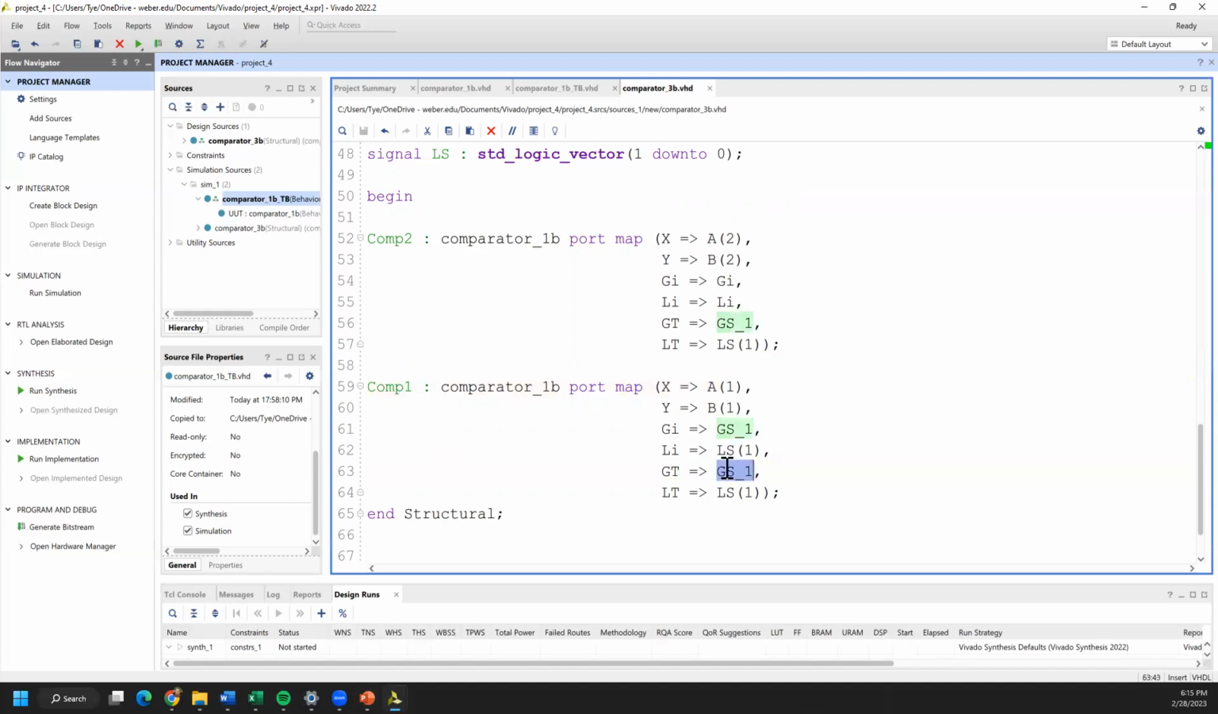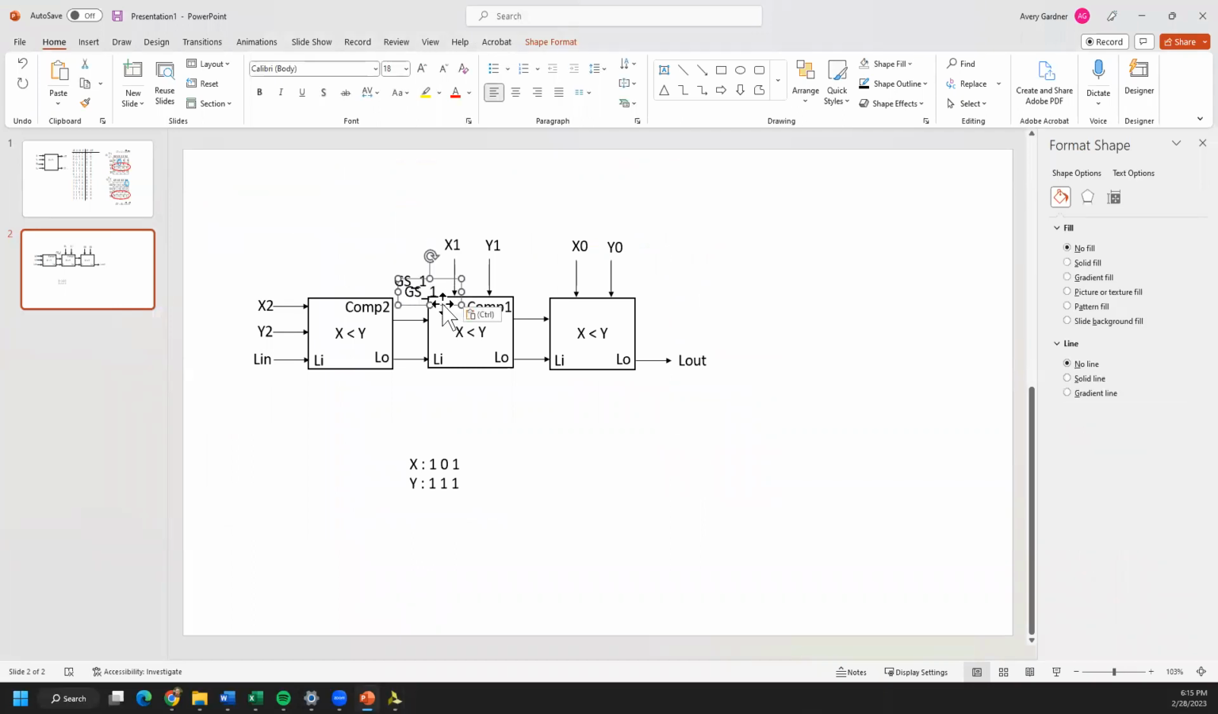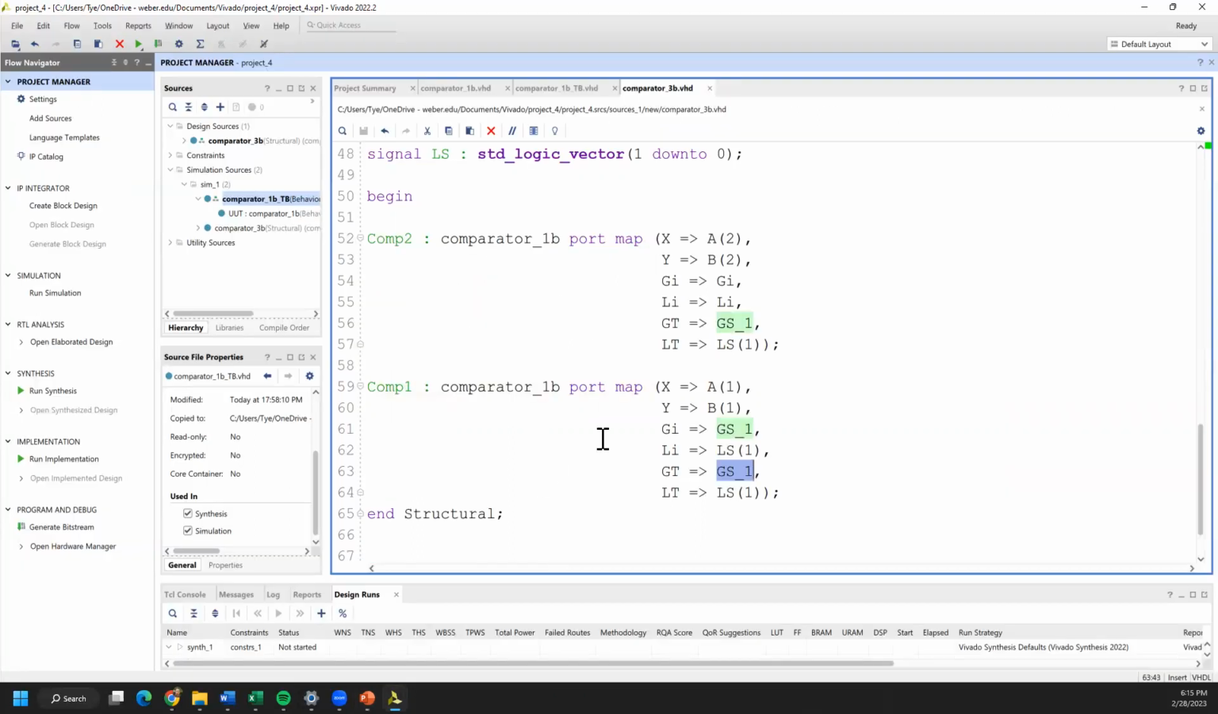Lastly, I need to update the outputs because specifically I cannot have two different devices telling one signal what to be, because if they disagree, one might output a 0 and one might output a 1, and that will create a broken device, which is problematic. So my new GT output, if we look at the device, is now what I have decided to call GS0. So we're really just updating the input or the outputs. So this output is now GS0, or in the case of LS, I'm just updating the input to LS0.